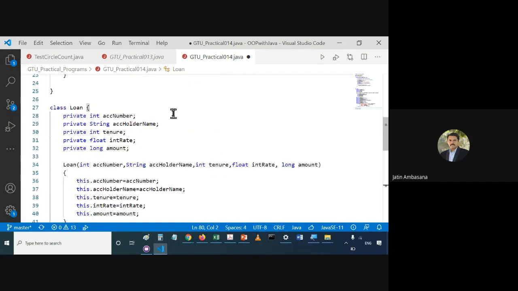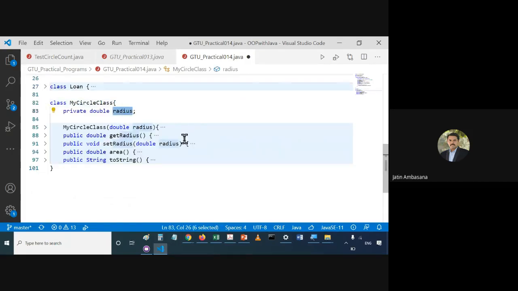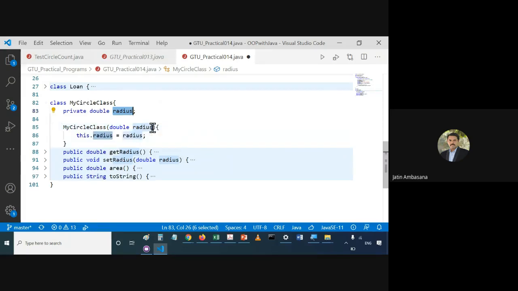Similarly, there is the myCircle class. If we see that myCircle class, it has only one instance variable, that is radius. In the myCircle class, we send the radius parameter, and we assign that radius parameter to this particular object's radius. So this.radius represents this part, whereas simply radius represents this parameter. So both are different. Understand?